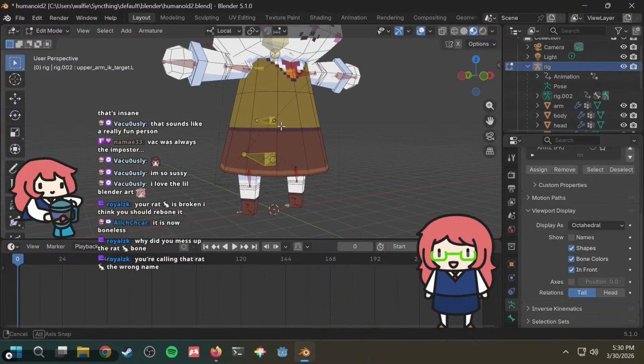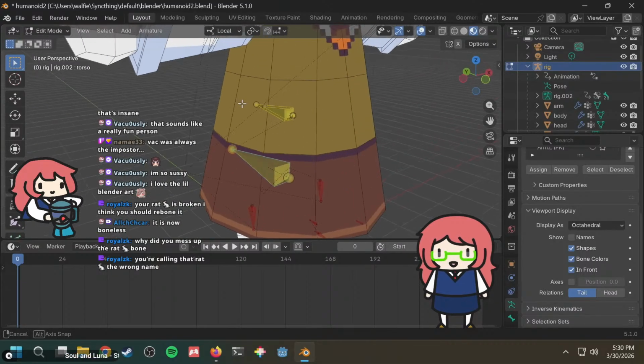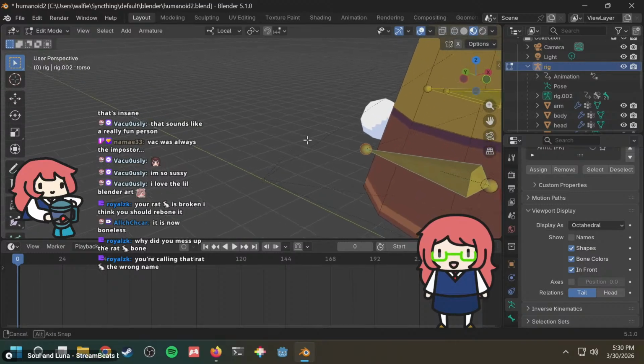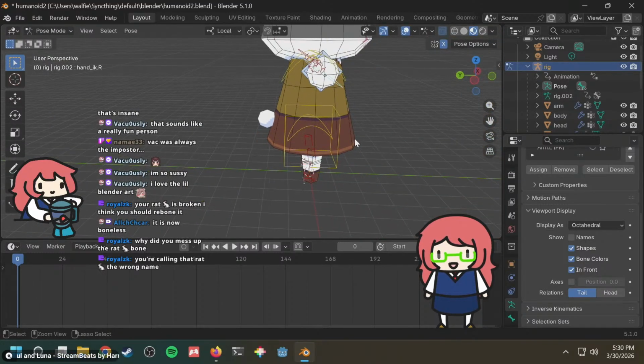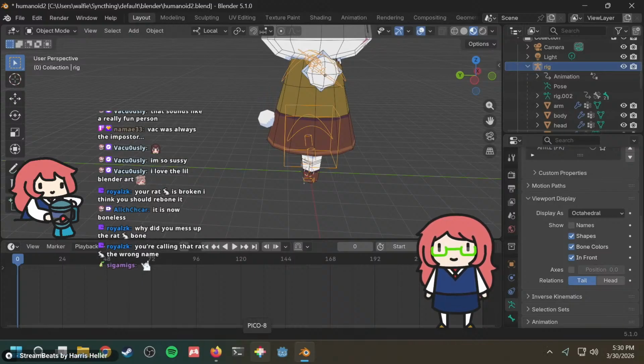No. What happened to these bones? What is this bone? Is it the torso bone? Why is it pointed back there? Everything's messed up. They're calling that rat the wrong name. Broil, you gotta stop. This guy is always calling this guy a rat. It's obviously not a rat.